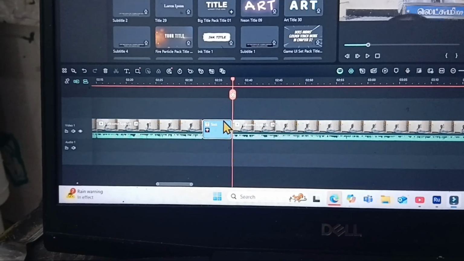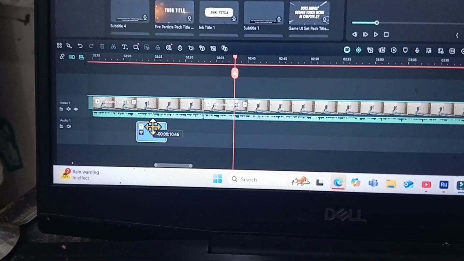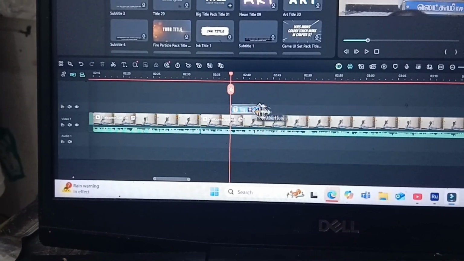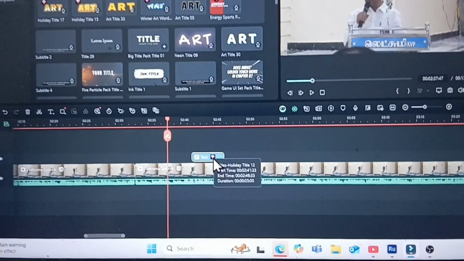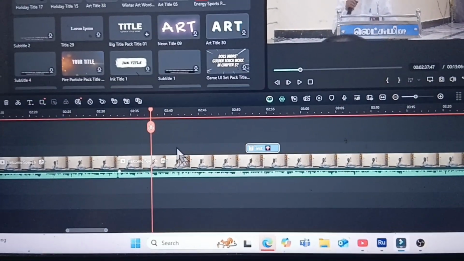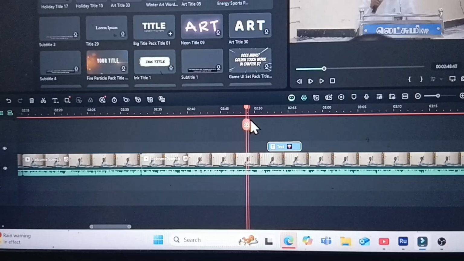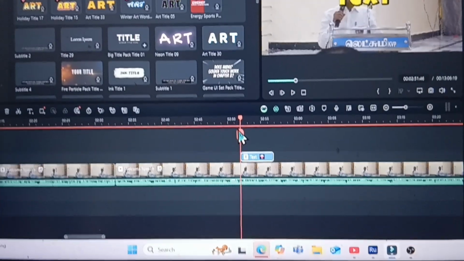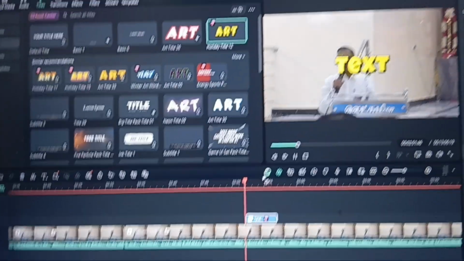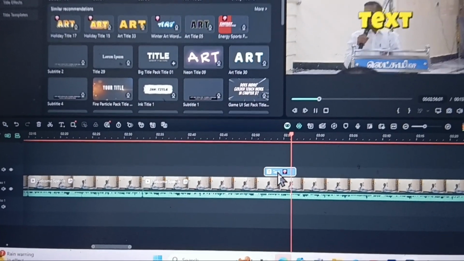Okay, see, I have moved it here. Okay, so I am playing it now and it appears here in the preview as well. You can also edit this text.